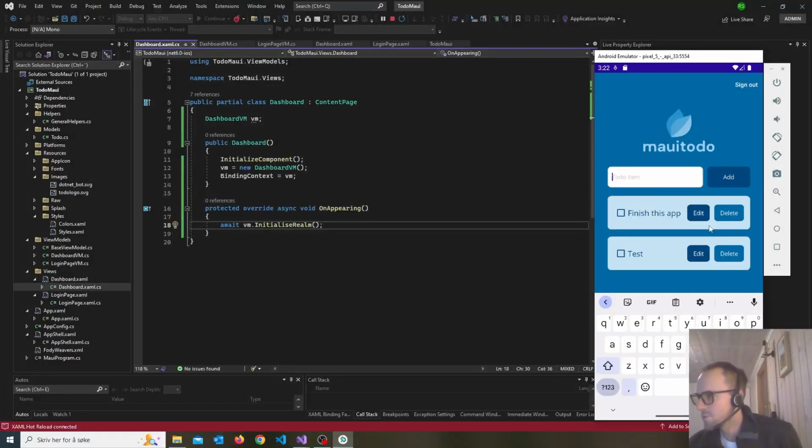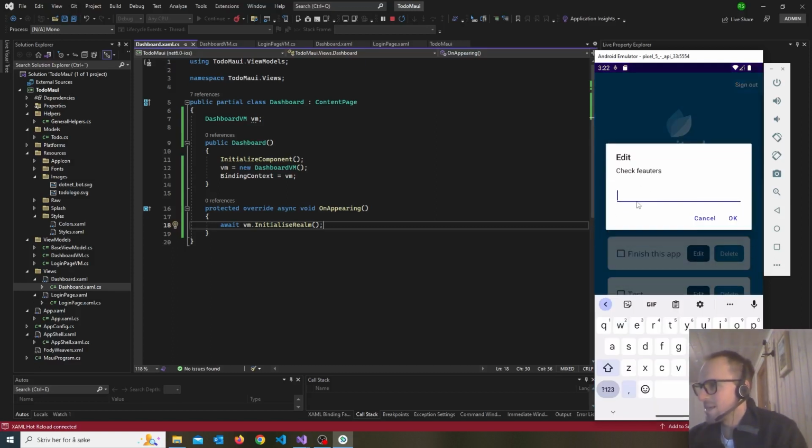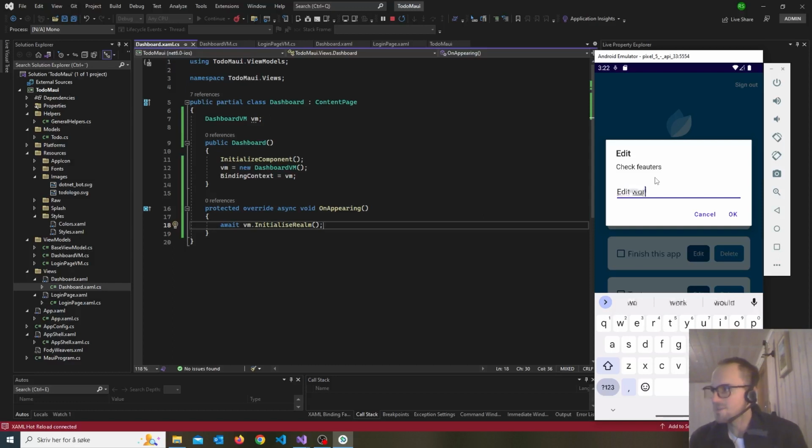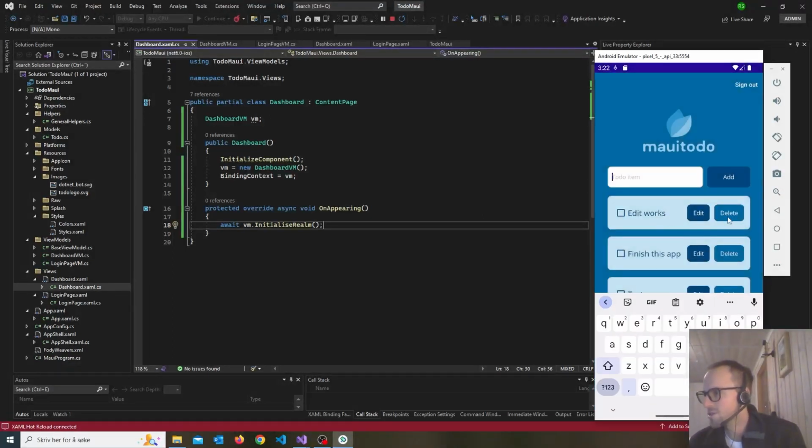Yeah, well, we can't check it yet. We have to test all the features. So check features. Did I write this right? I don't think so. Anyways, we can test to edit. Edit works. So the edit works, and delete works.